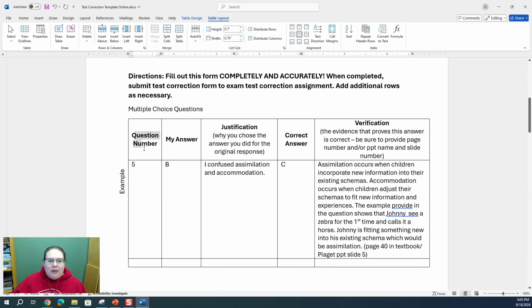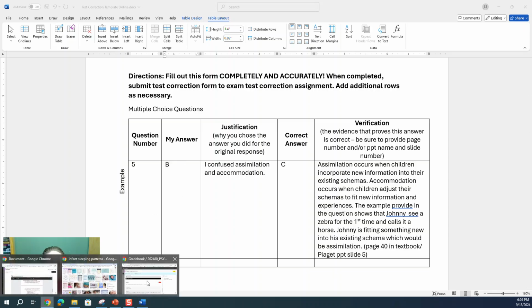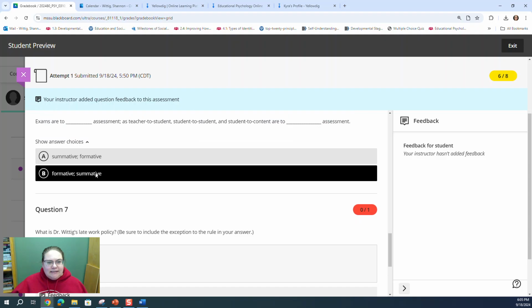So let's say we have question number 5, whatever question number it is, just indicate what that is. Indicate what you obtained originally. So what was your original answer? So B. You could also, if I'm going to pull this back up, so let's say this, I could say formative, colon, summative. That could be what I type in here.